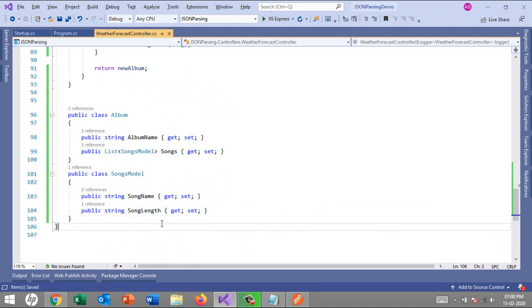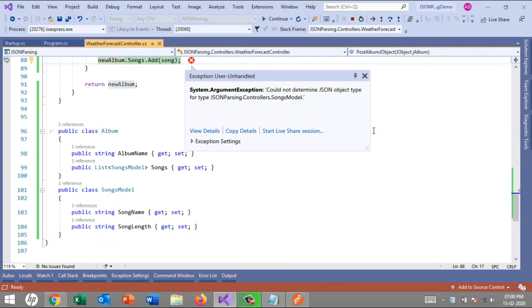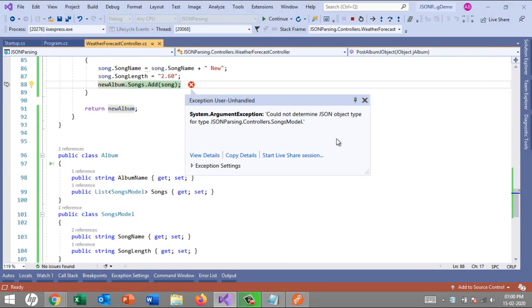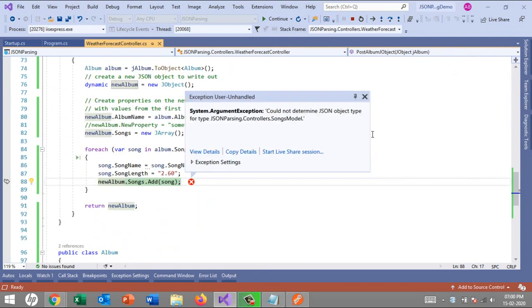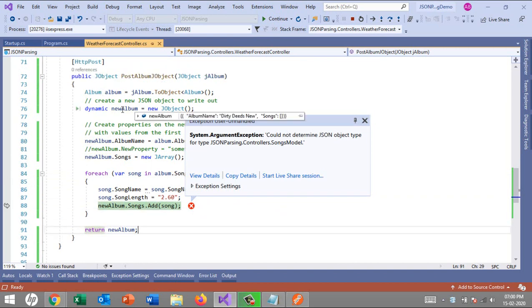Okay, this is called very specific programming, so most of the things can be handled at compilation time. Okay, could not determine the JSON object type or JSON parsing songs model. New album, add song is of song model, song length.